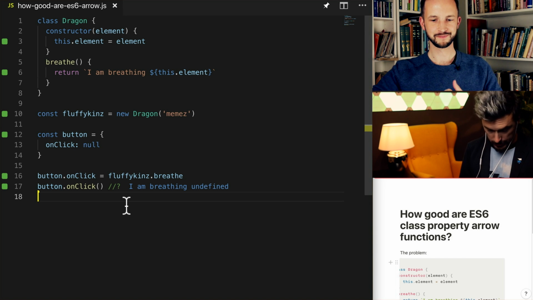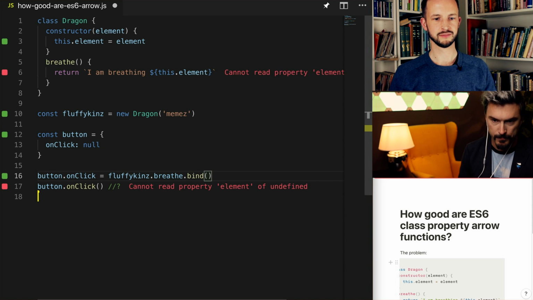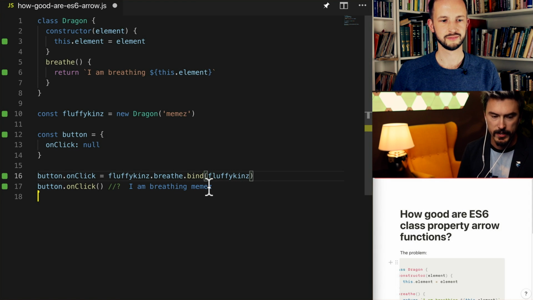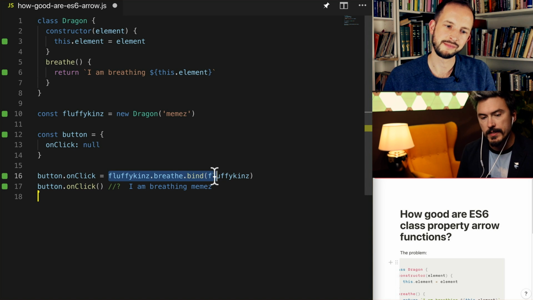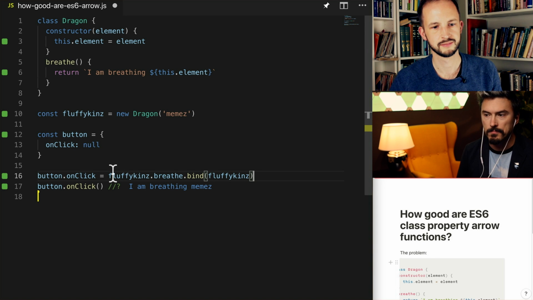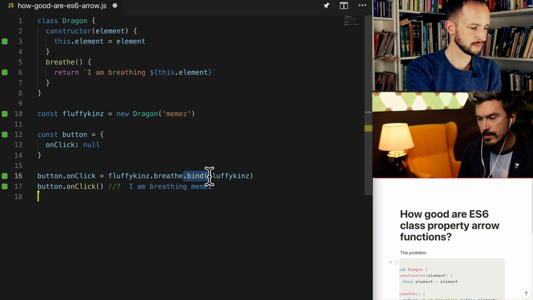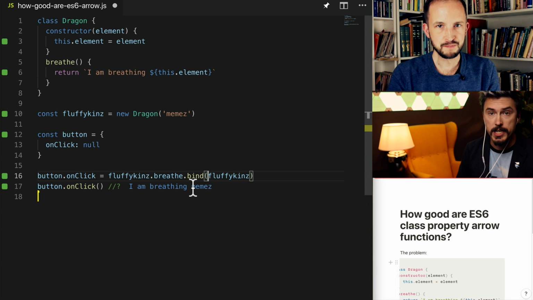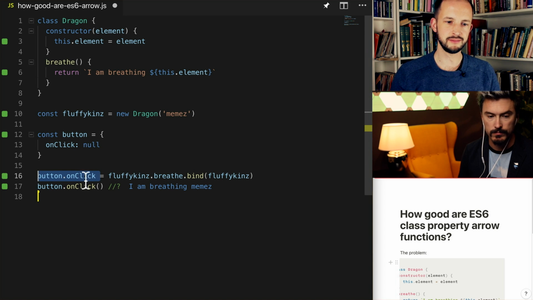All right. So in order to fix this, we do this bind thing. We do fluffykins.bind(fluffykins), and then I am breathing memes. Now it's fixed. Yay. And because of this, you see a hojillion, kabillion bind statements all over all apps in JavaScript. Bind statements are very common, especially in React apps, but pretty much anything dealing with the DOM and reassigning event handlers and stuff.